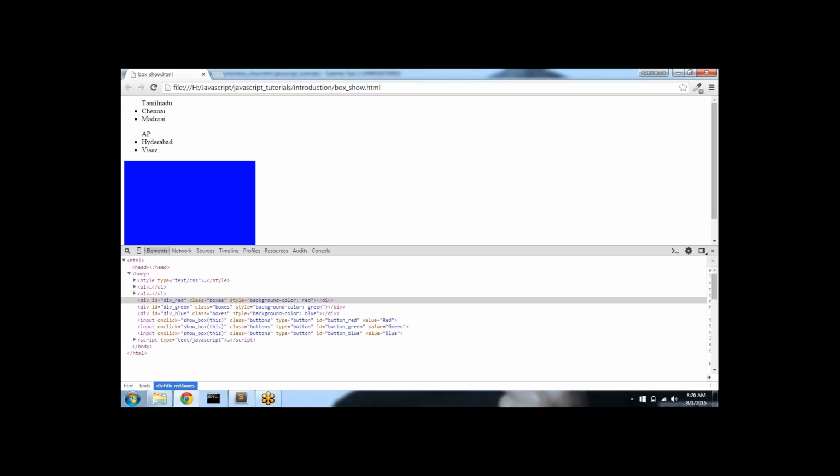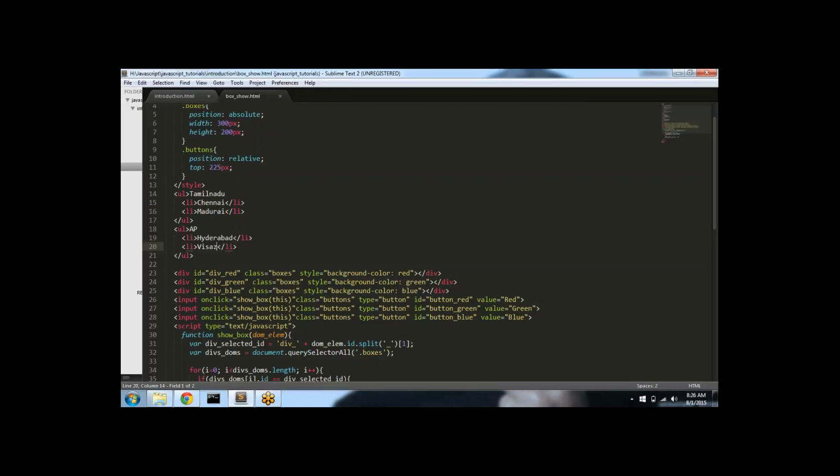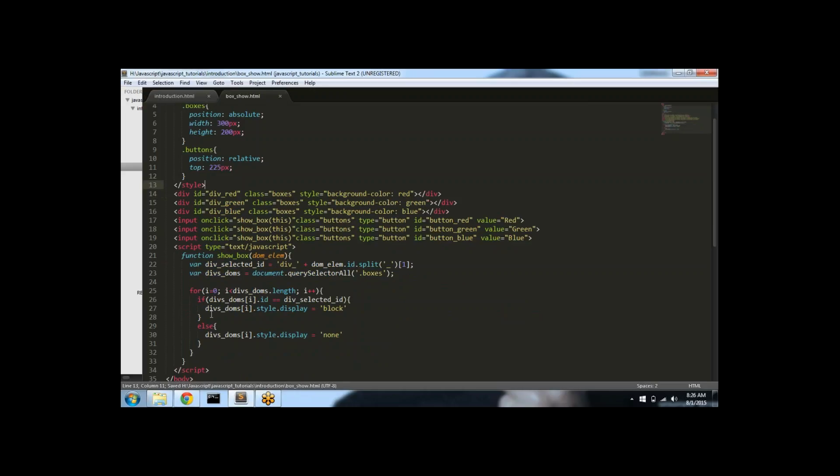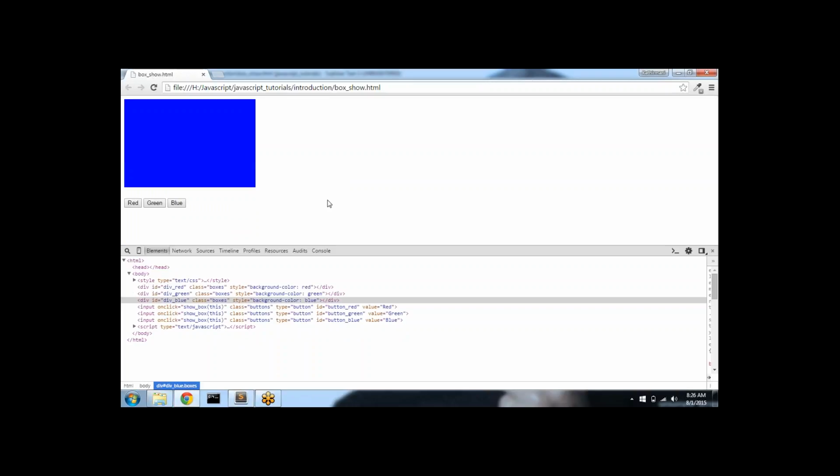We will be doing that while learning jQuery, because it is easier there than in JavaScript, and I don't want you to get confused. But this is the logic that we'll be using: hiding a few elements and then showing only the relevant elements. So that is what we have done today.